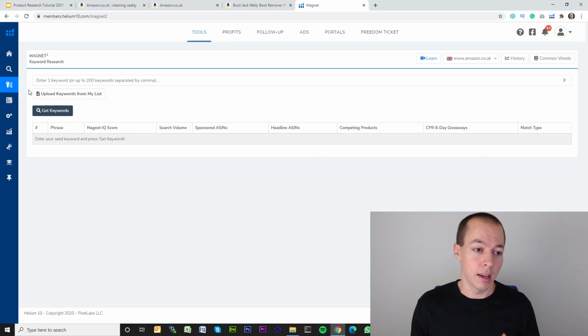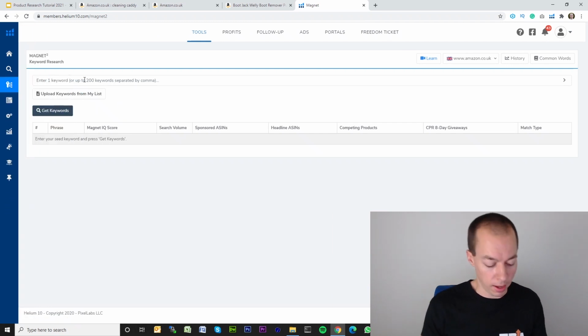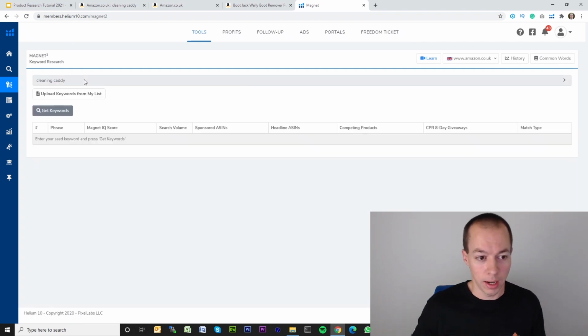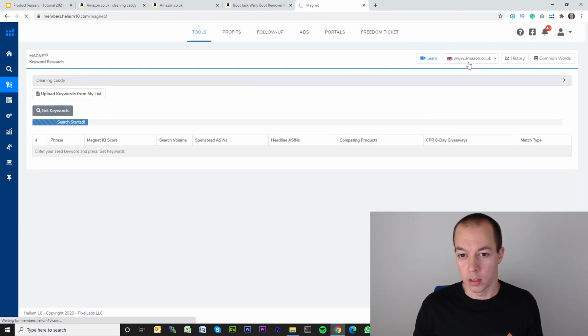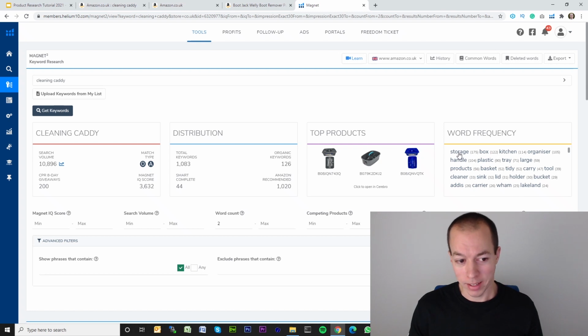So here we are in Helium 10, and I'm using the Magnet keyword research tool. If we pop in Cleaning Caddy as an example, that's the one we've seen so far, make sure you've got it set to the correct country. Once the results come up, the first place I like to look is the word frequency cloud, as quite often this will produce an idea that you can then do further research into. We can see some of the most popular keywords related to Cleaning Caddy are storage, box, kitchen, organizer, etc.